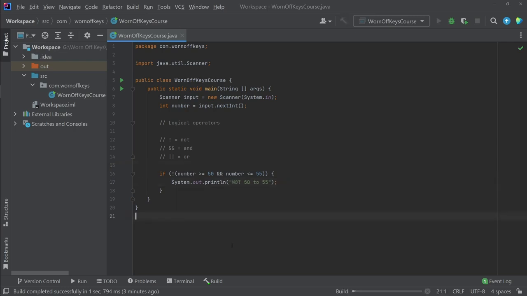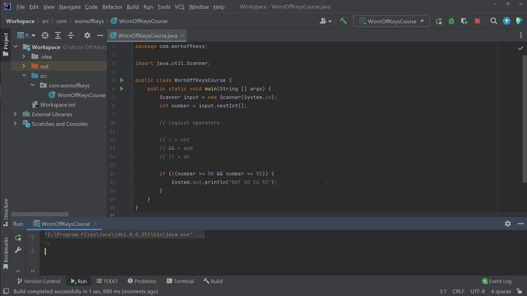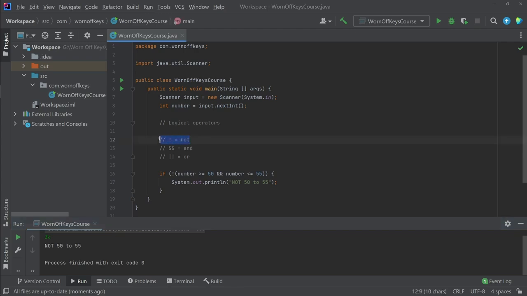If I run this, I could then enter 52 and nothing happens. But if I run this again and I enter anything that is not between 50 and 55, for example, 34, we see not 50 to 55. So the not operator is going to simply just reverse a Boolean expression. And throughout the course, we're going to see more use cases of the not operator and the other two operators as well, and how useful they can be.